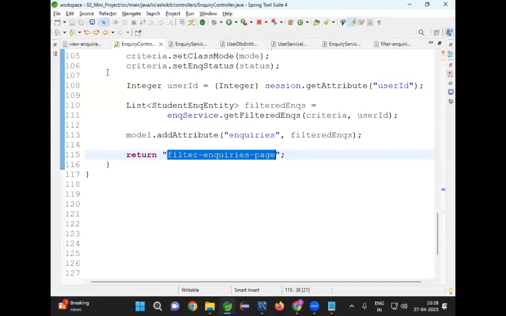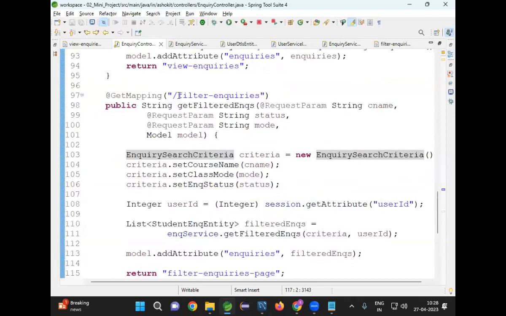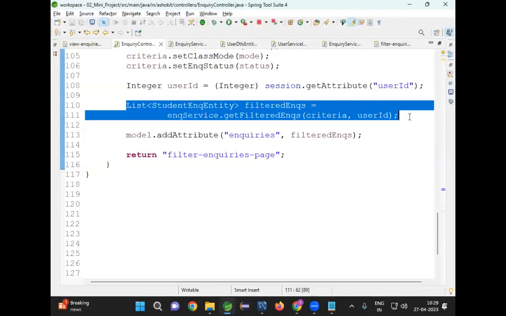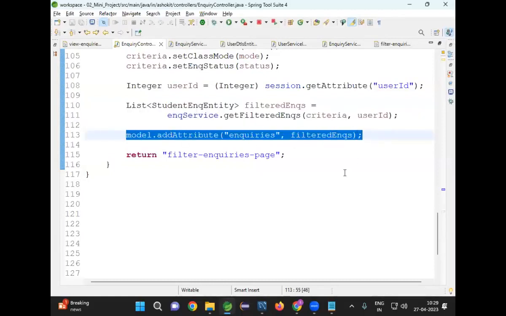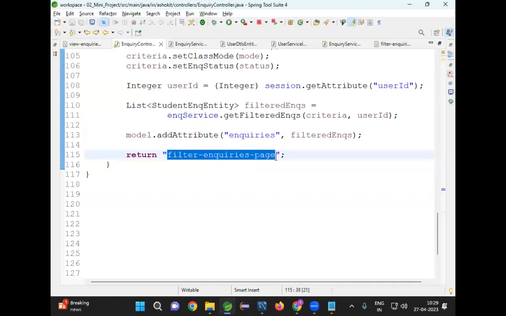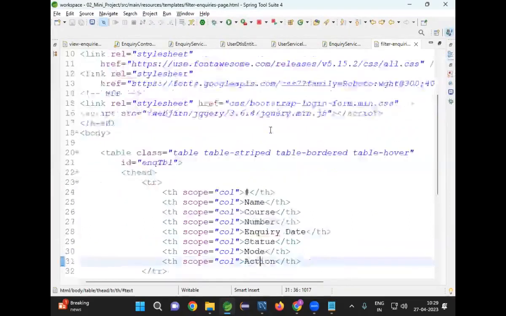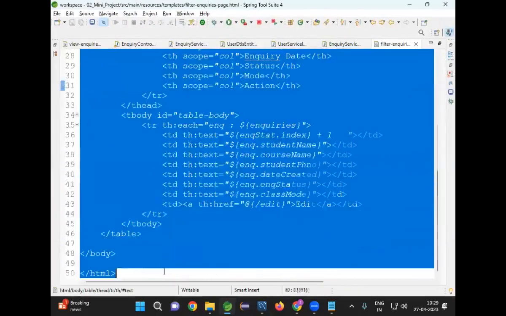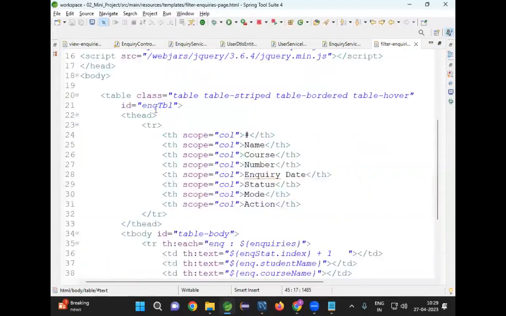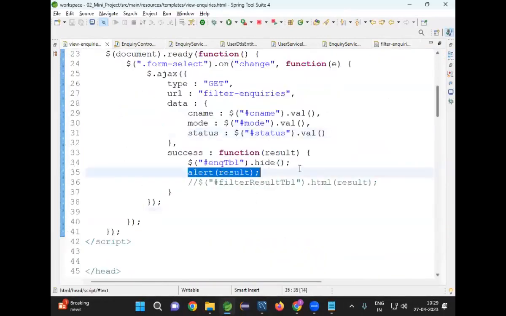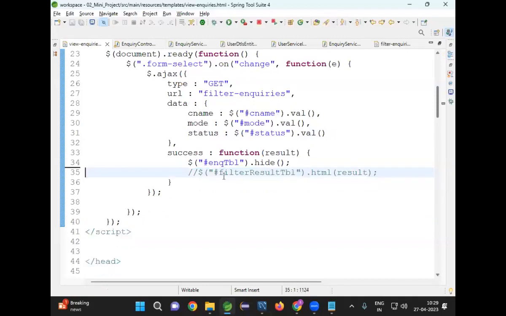So here, go to this controller method. Whenever you select the drop down, the request will come to this method. This method will get the filtered records, add the records to the model object, and return one HTML page. What is there in this HTML page? Do I have the header and drop downs, or only the table? I have only the table. That means the result I am getting is a table. Can I add that table to one div? I can add the table to a div.